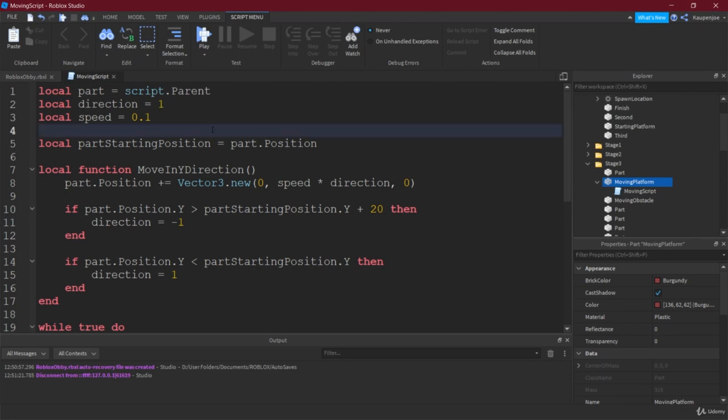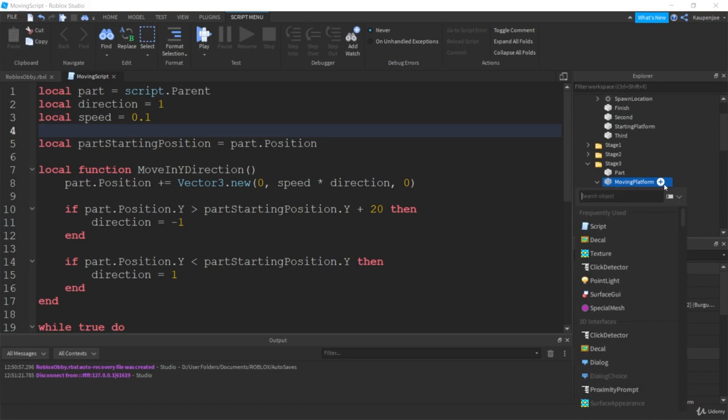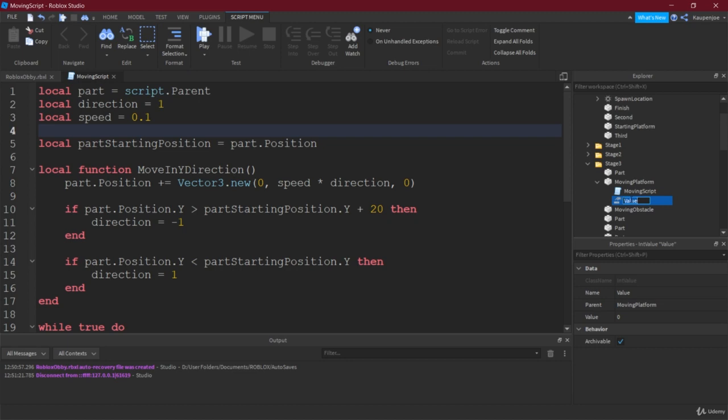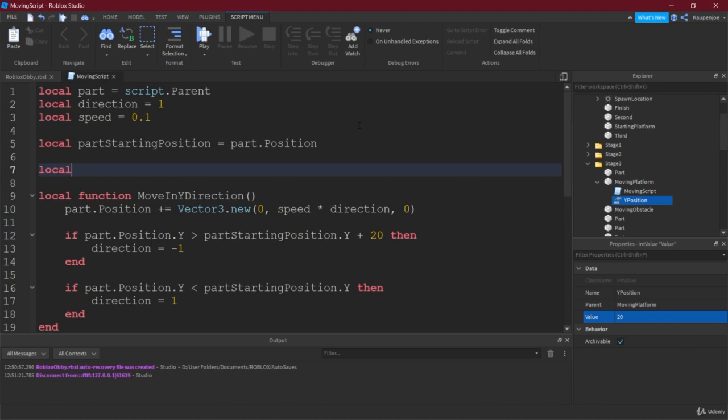But there's one thing that we can do for customization. And that is we can add an int value object here to the moving platform. We can call this, for example, let's say y position, right? And then we can say this is 20. And then instead of having the 20 in here, we can have the 20 in this y position and say, for example, up here a local y position. And then we're going to say part.y position dot value. So this is an int value, and then we have to get the value out of it. And then instead of saying plus 20 here, we can say y position.